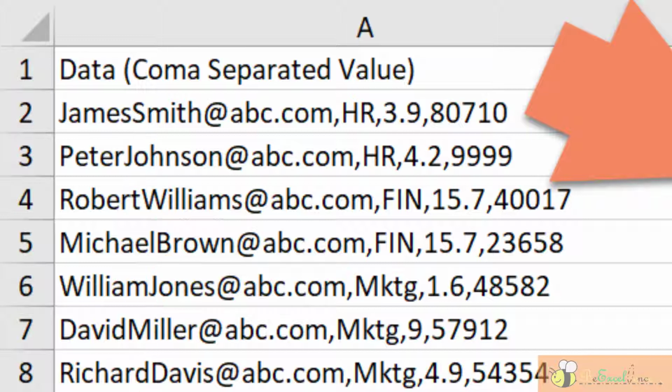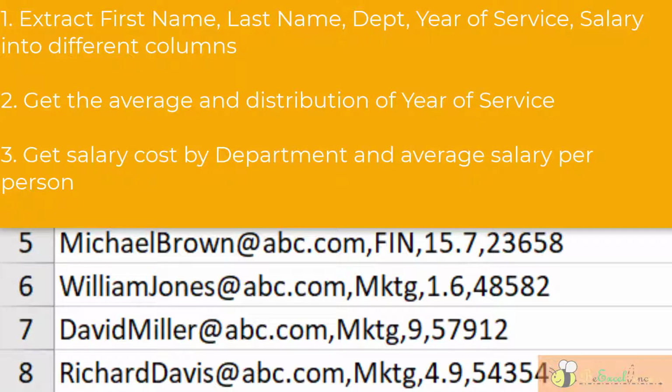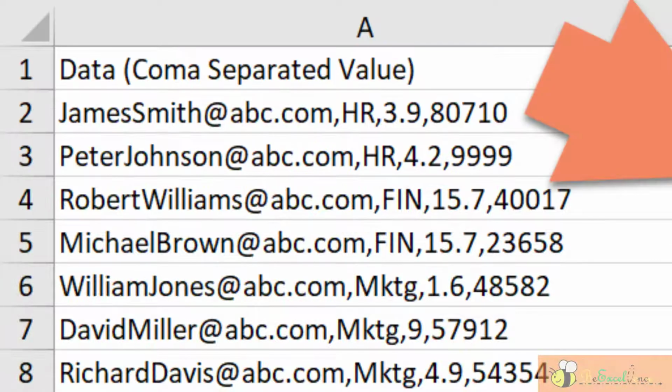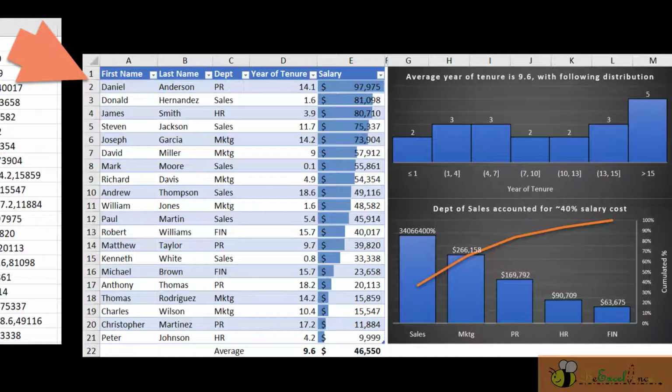Then we want the second field, which is the department. Then the year of service. Finally, the salary. The task is to extract the first name, last name, department, year of service, and the salary into different columns. Then we can get the average and the distribution of the year of service, also the salary cost by department, and the average per person. In short, we want to turn the data into this.